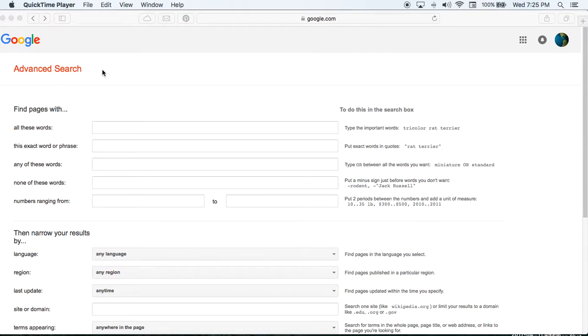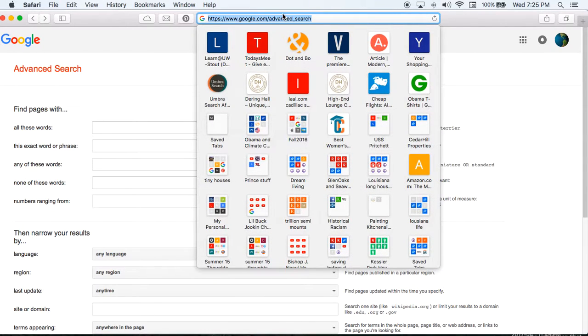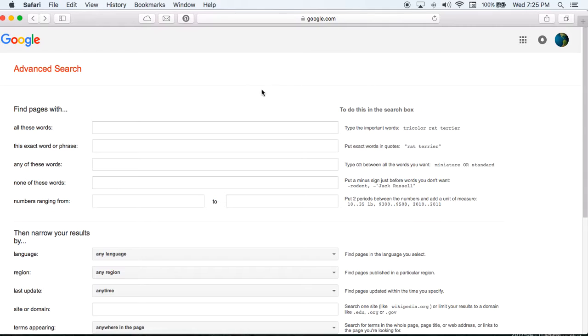Scholars, Miss Stewart here. I'd like to show you today a different way to use Google, a more advanced way. It's a little different than what you're used to. You can get to this area in Google by typing in google.com/advanced_search, and it'll bring you to this page.